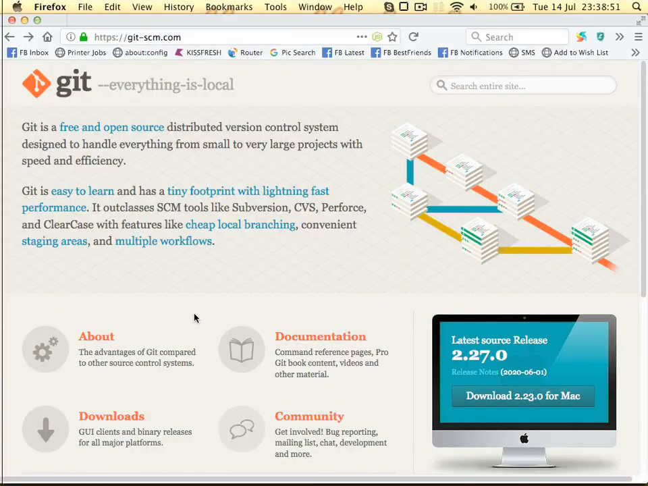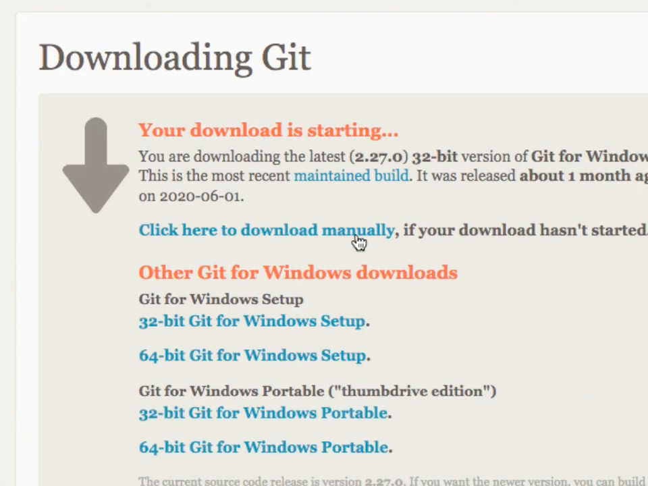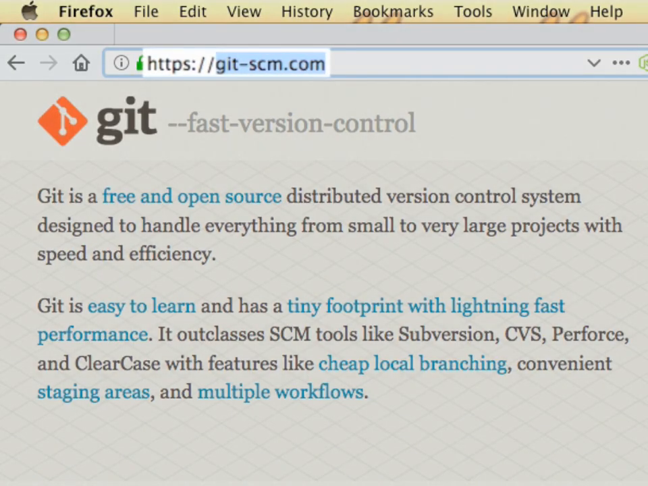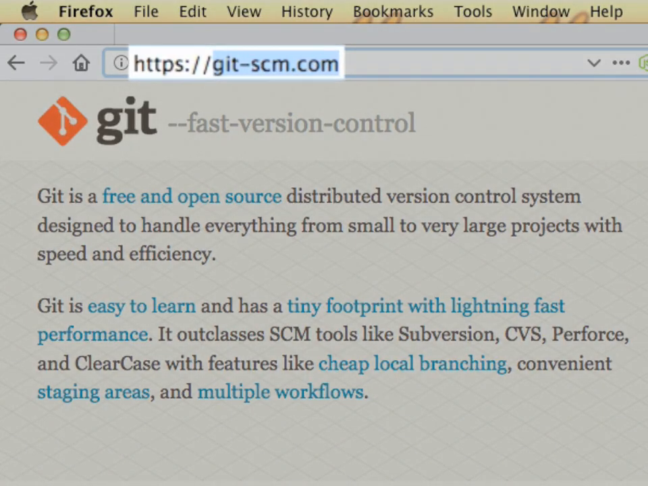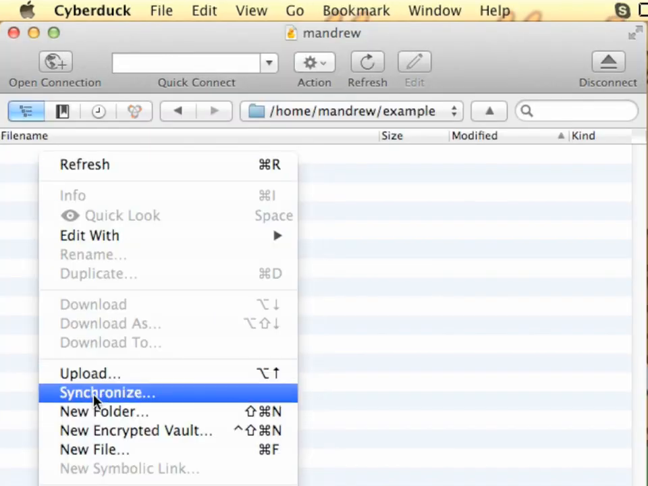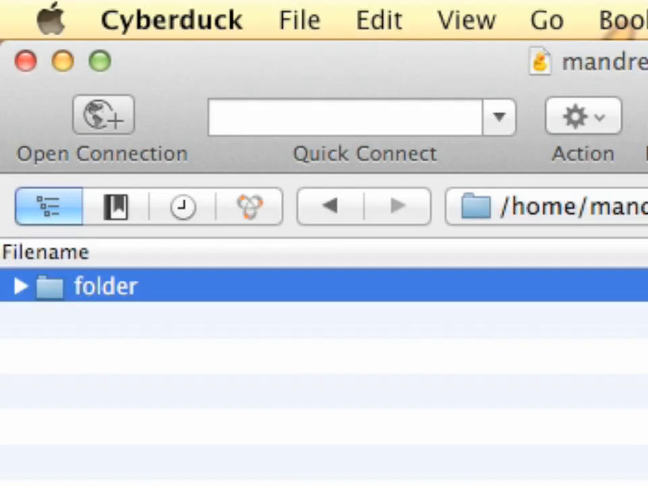You can freely download and install Git for a variety of platforms from the official website, git-scm.com. Git is already installed on my VPS, and I can show you how easy it is. We'll create a repository, add a file to it, and commit a change. You can see here that I've created a folder via my FTP client.